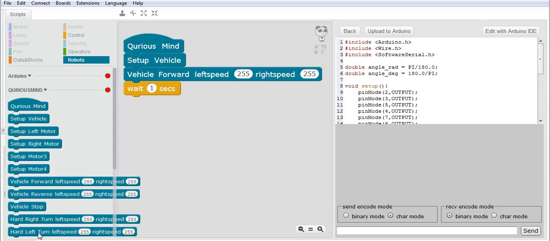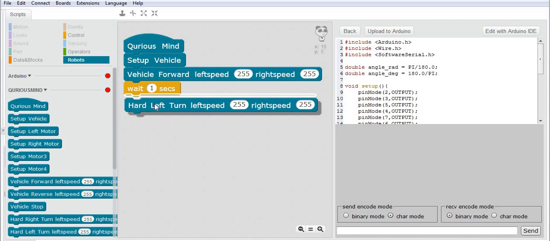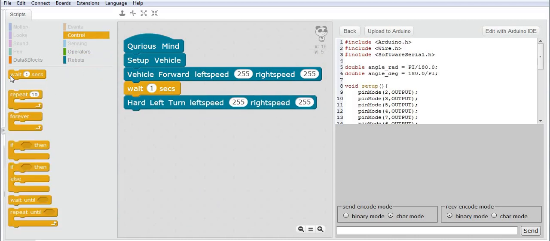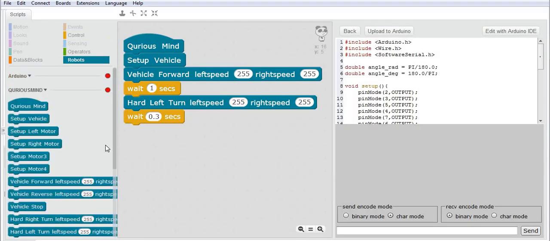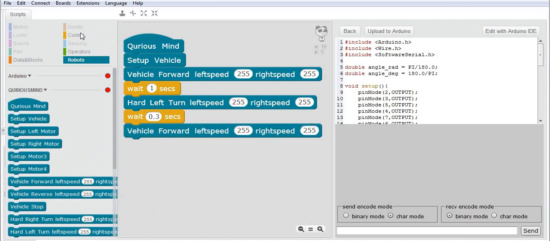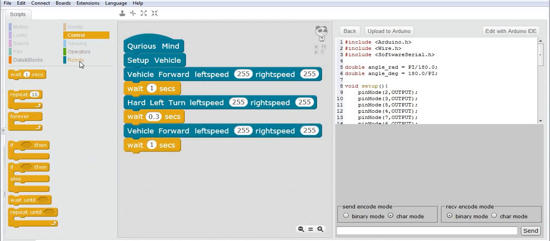So from here we have reached here, but we are looking in the right hand side direction. So we need to turn to look up, which means it is a left turn. So we need to turn left, hard left turn. We know for a 90-degree hard left turn, we require 0.3 seconds. So we have now looked up. So we need to now go forward. So again, we have to go vehicle forward for 1 second, and then we reached here.